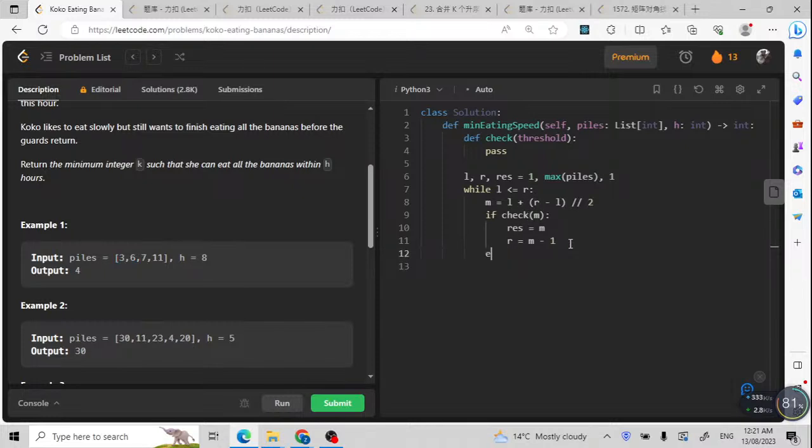Yeah, if my check is false, I'm going to update the left pointer. It should be M plus 1. Because my guessed number may be too small, I need to have a bigger number. So here I need to use M plus 1. Finally, I'm going to return the result. Now let's finish the check function. For this one, actually, it is easier.